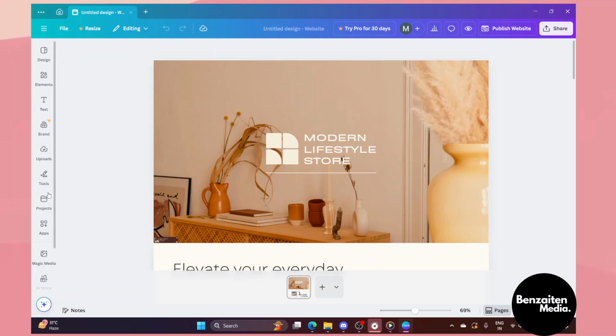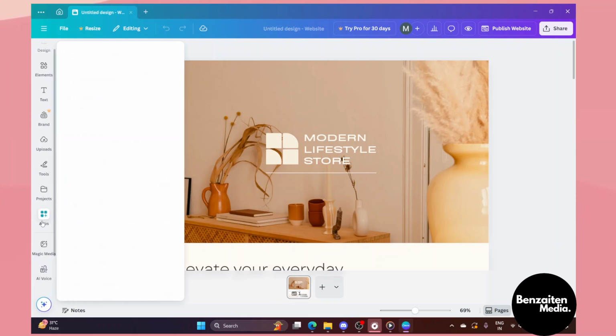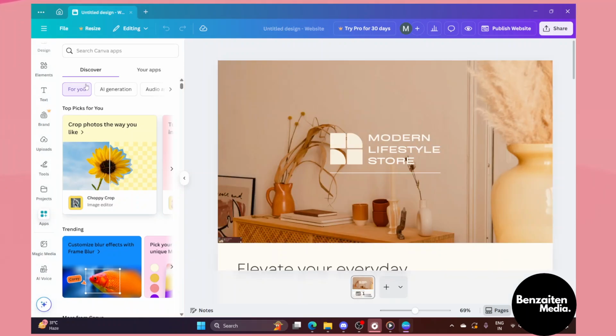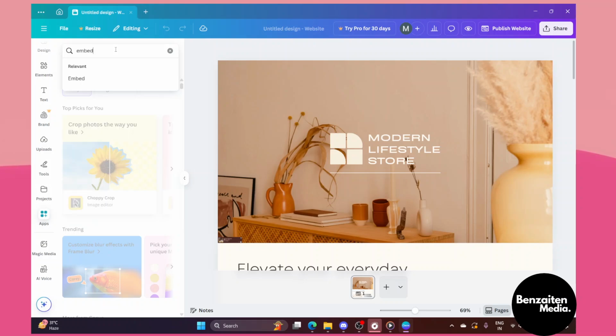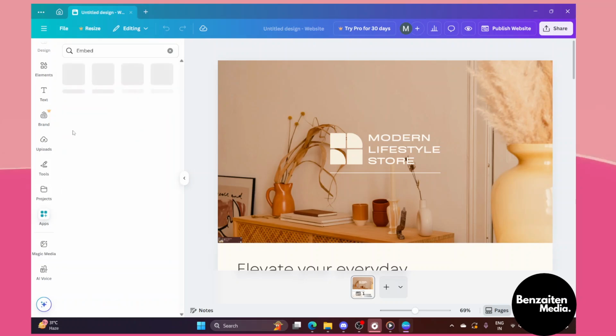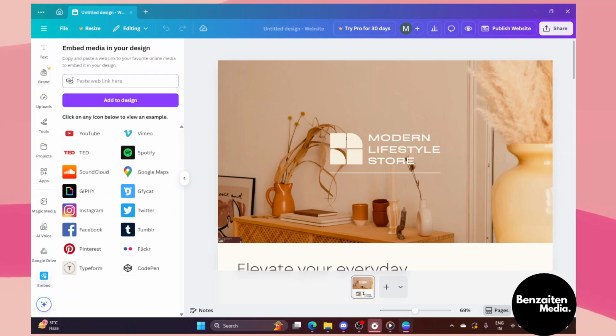Now on the left hand panel you will see the apps option. Click on this and here you have to search for embed, and after that this will open. Options allows you to bring audio from platforms like YouTube, Spotify, SoundCloud, and many more. So you just have to copy the link of the music you want to use and paste it in the embed box right here.